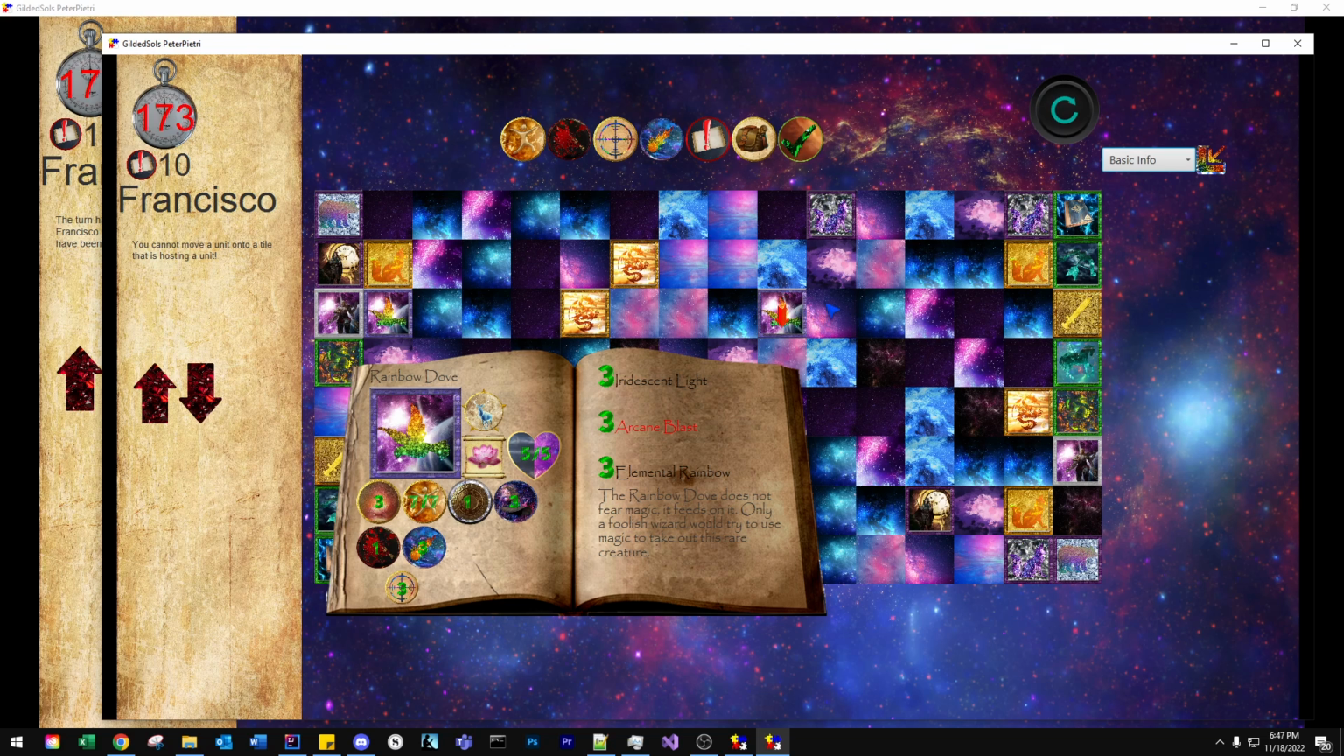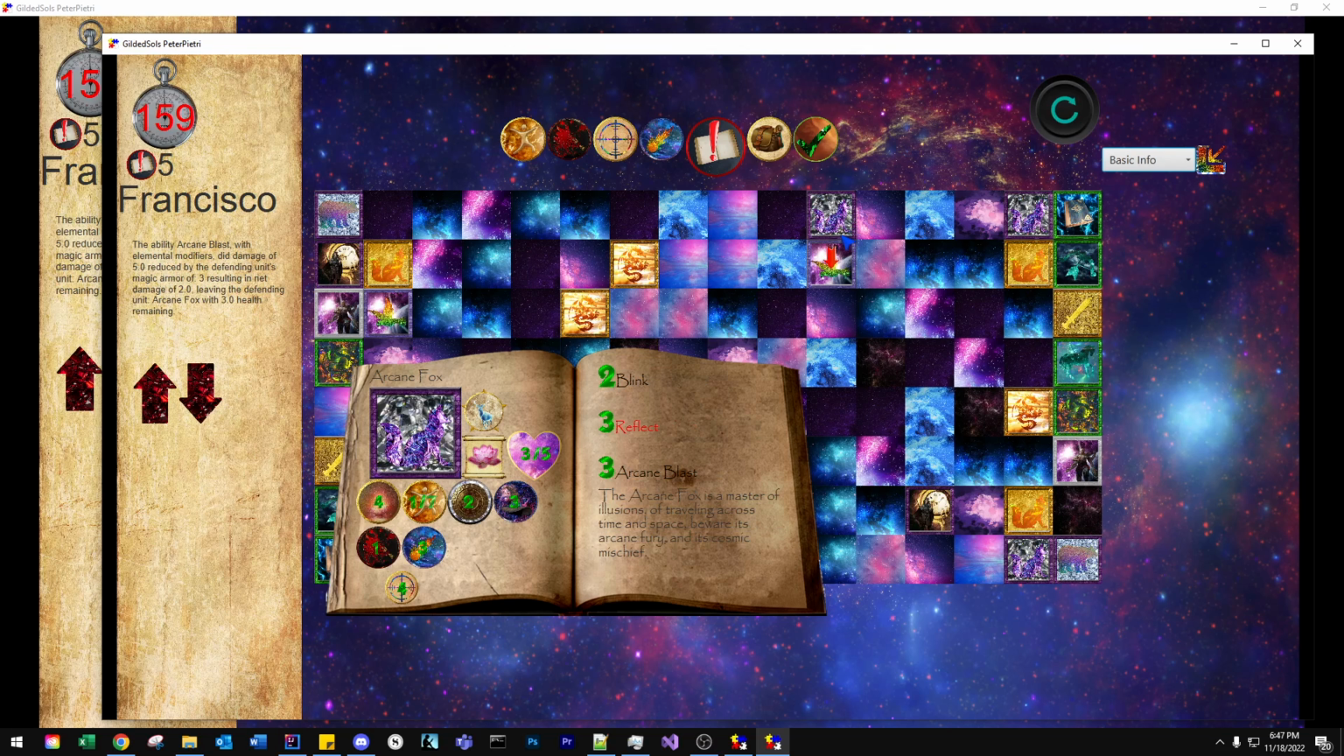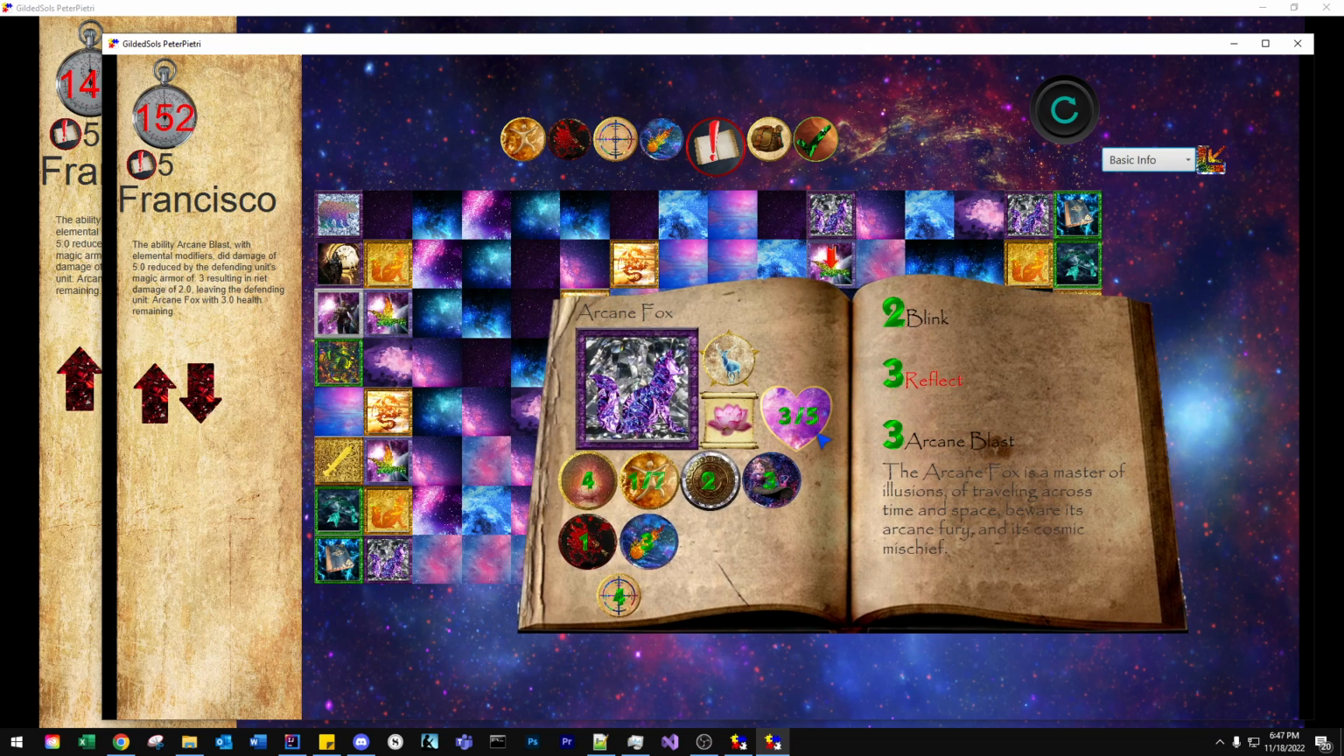This is my arcane dove, rainbow dove, so I can do an attack. And to switch to ability mode, press F2 to do the ability. And let's see. Okay, it did the attack successfully. It reduced the Arcane Fox's health from 7 to 5. There was a damage reduction.